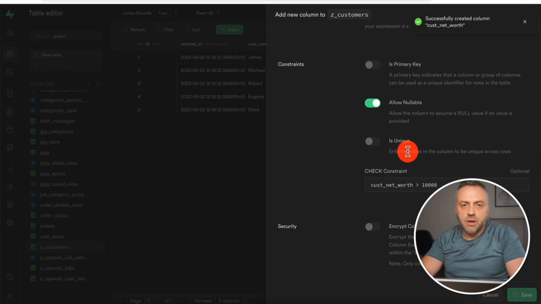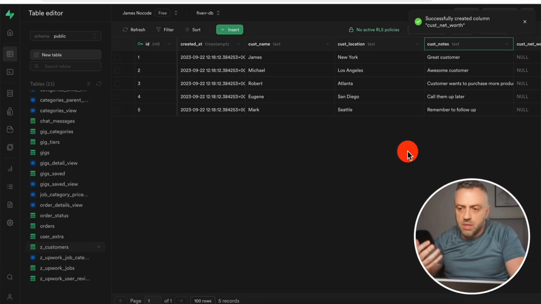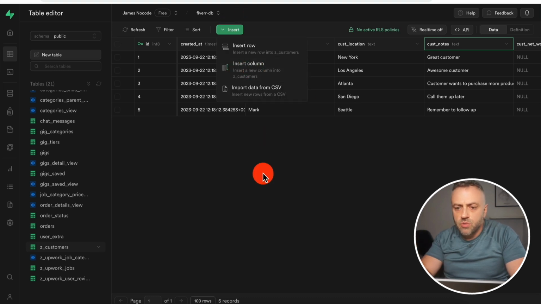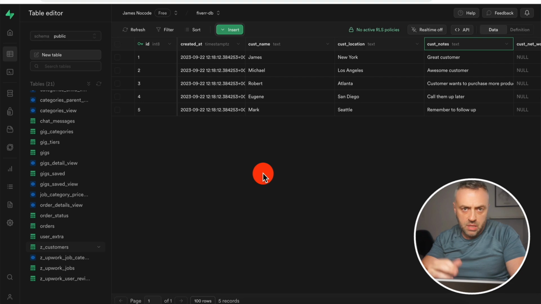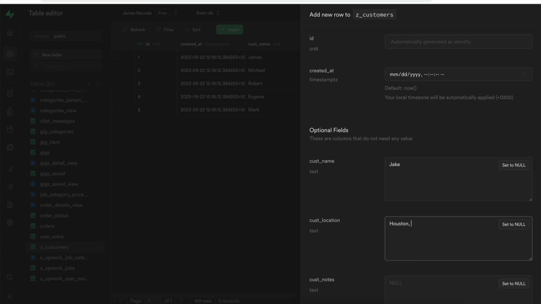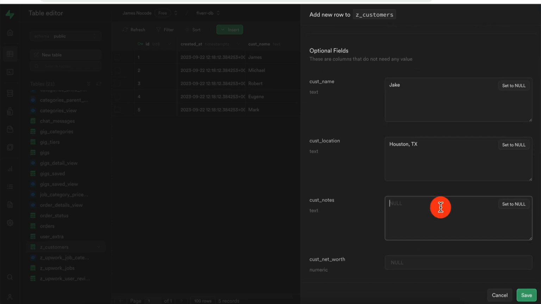So let's say we are a big business, we have a B2B, and we don't want to deal with small businesses in this instance. And so now if I try to add a record and the customer's net worth is less than $10,000 in this example, we're going to get an error. And so if I add a row here and I say customer name is Jake, location is Houston, Texas, and notes is awesome customer, great to work with, and then net worth, I put 100, I should get an error. Okay, it's not going to let me save it. Violates check constraint for customers net worth check.